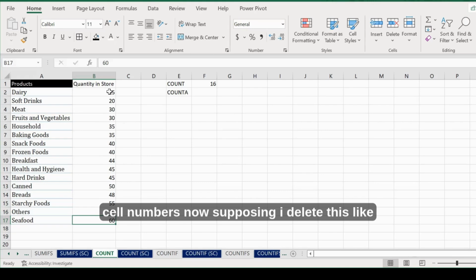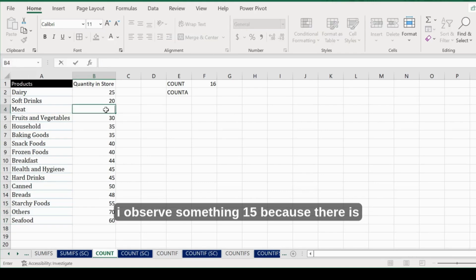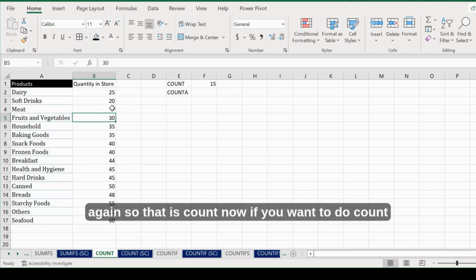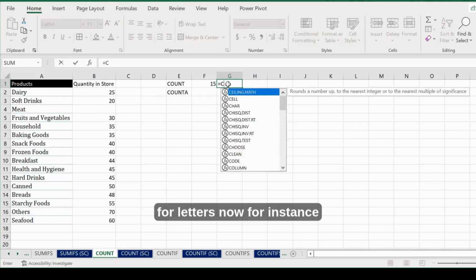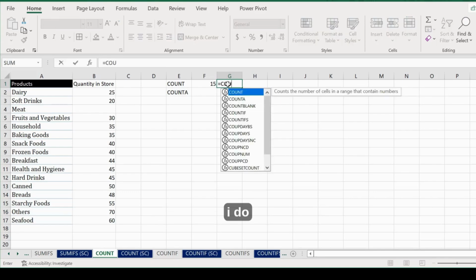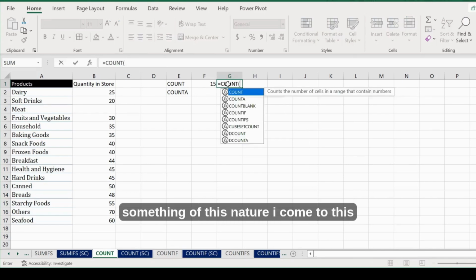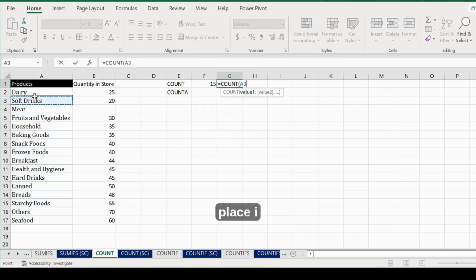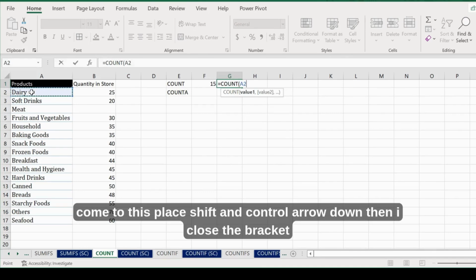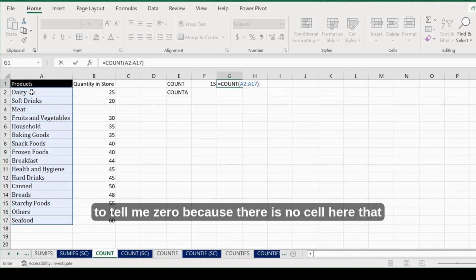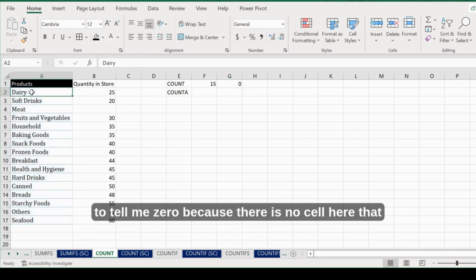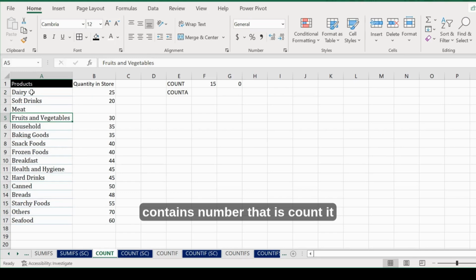Now supposing I delete this particular one, observe something: 15, because there is no number here again. So that is COUNT. Now if you want to count letters, for instance, I do something of this nature. I come to this place, shift and control arrow down, and I close the bracket. It will tell me 0 because there is no cell here that contains a number. That is COUNT. It only counts a group of cells that has numbers.